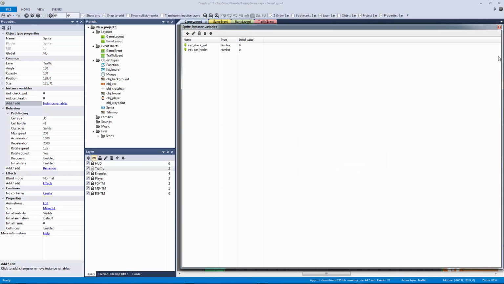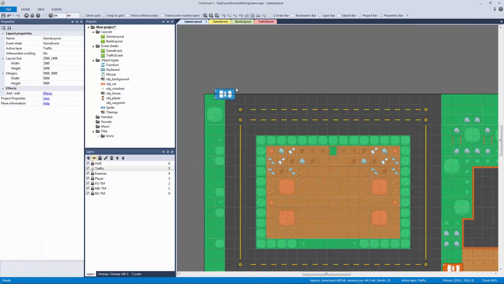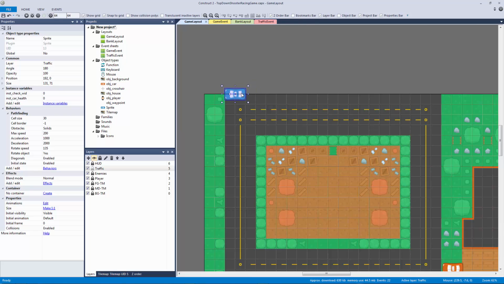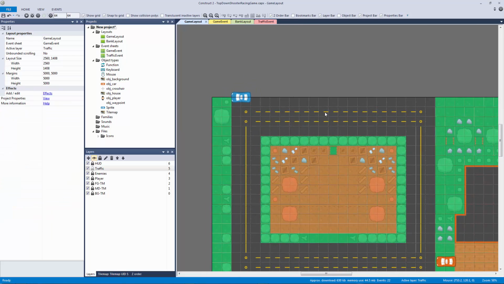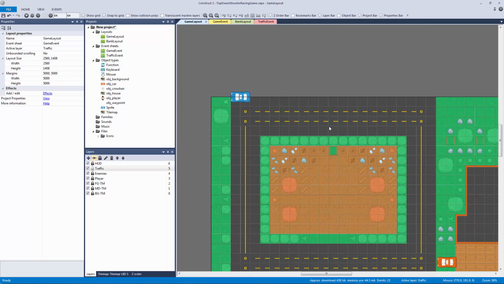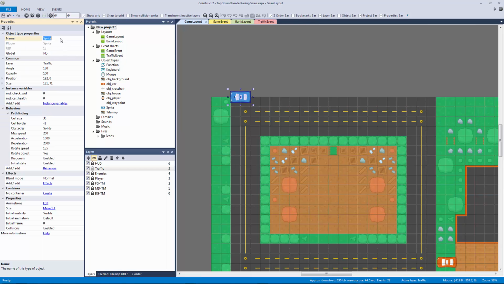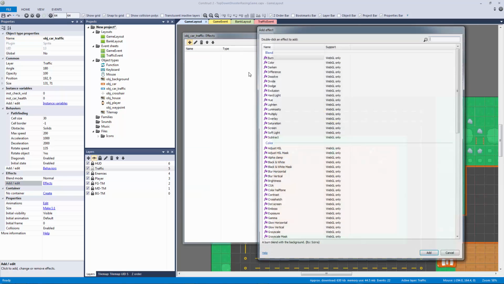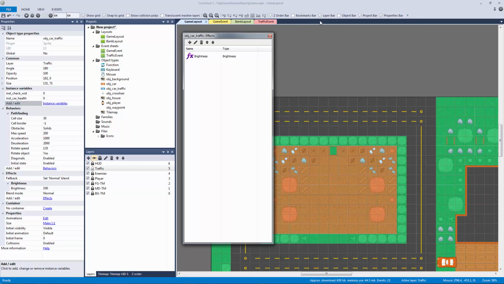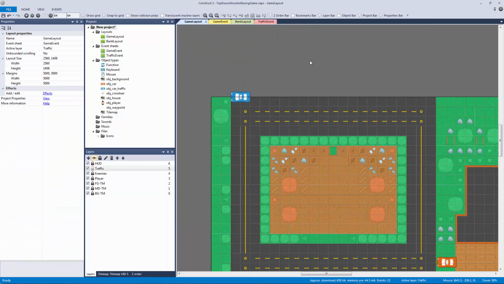Now I know it's kind of silly to give the car health, but hear me out. I'm going to show you a way that the car can be destroyed separate from the player, and that way we have 2 different healths to track. So now that we have this set up, let's call this our object car traffic object. Let's do one more thing to it and add the brightness effect. This is something we're going to use later for when something collides with it.